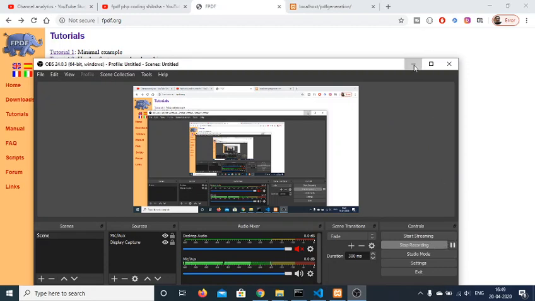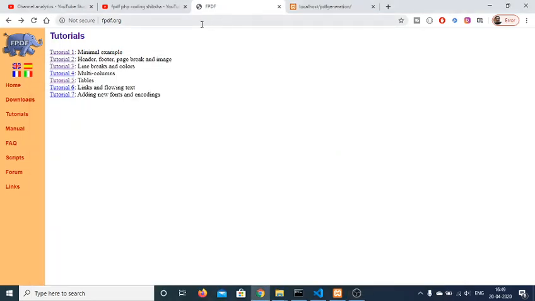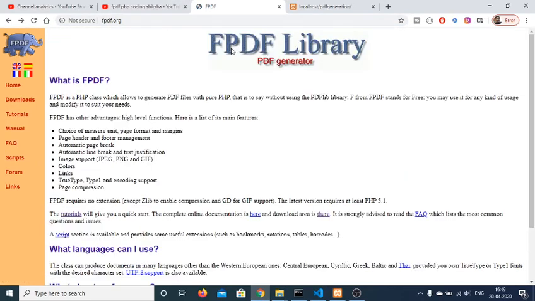Hello friends, today in this tutorial I will be talking about a PDF generation library in PHP. The name of the library is FPDF. This is a PDF generation library in PHP. Basically it is a PHP class which allows you to generate PDF files with pure PHP.